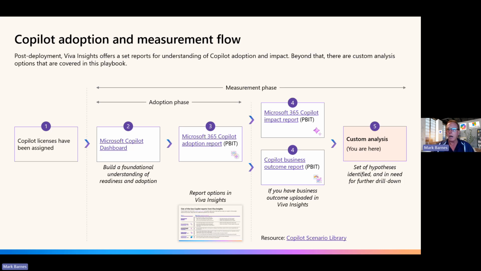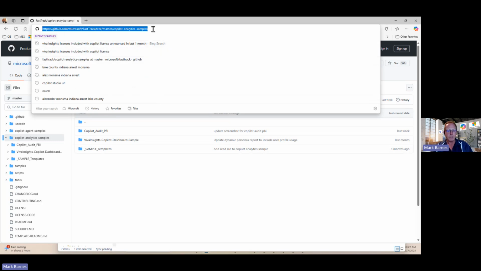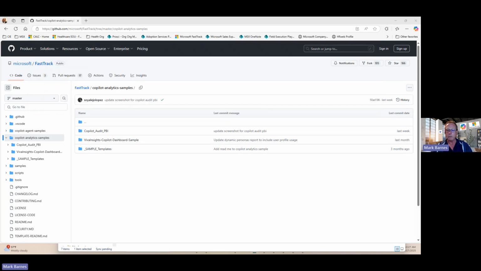So with that, enough slideware, let's go directly into the demo. I will share my screen. And hopefully that's coming through okay. Yeah, we see it, the GitHub. Excellent. So first thing I will do is put the link to this one on GitHub right into the chat.